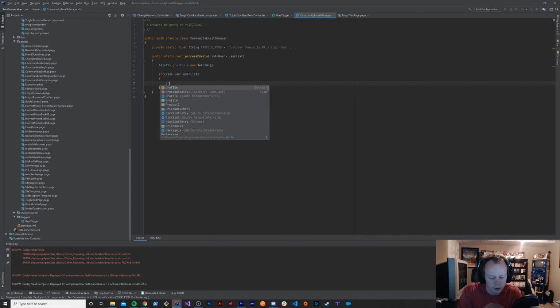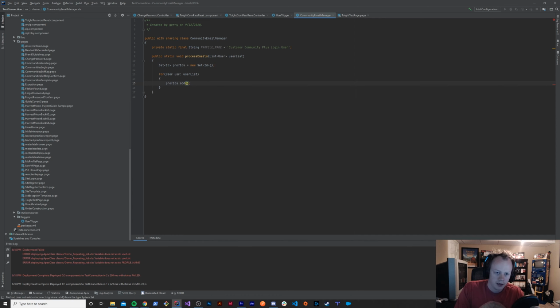Now, what you might be wondering is, why don't you just do profile.name like you did last time? It's because the trigger does not have any context to relationships on an object. So if I tried to do profile.name, it will actually let you, but it's going to return null. And that's obviously not useful.